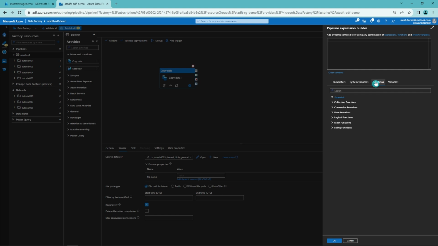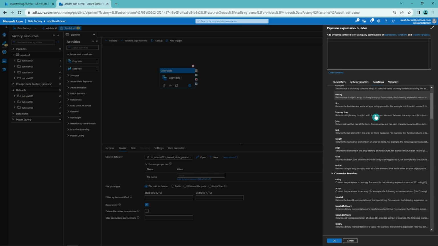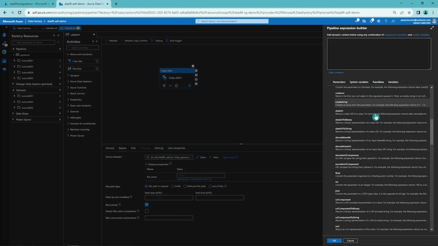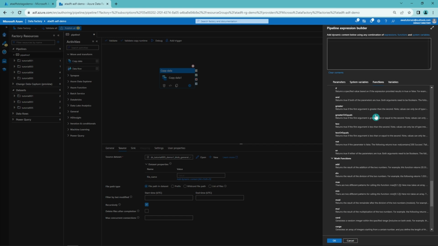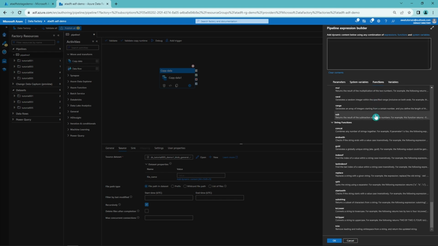We have collection functions, conversion functions, date functions, logical functions, math functions, and string functions. And we could expand all of these so we can see that the amount of functions we have available here in the Data Factory is quite large. Today we're actually going to cover two of these functions in more detail, but when you get the grasp of the Data Factory expression language, then using any of these functions would be easy.